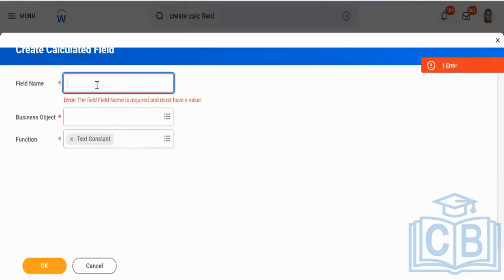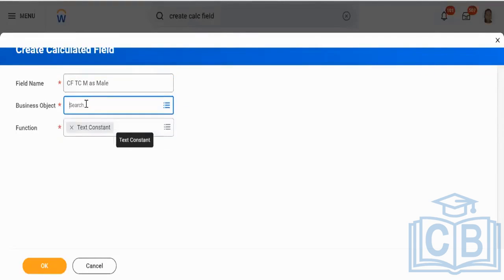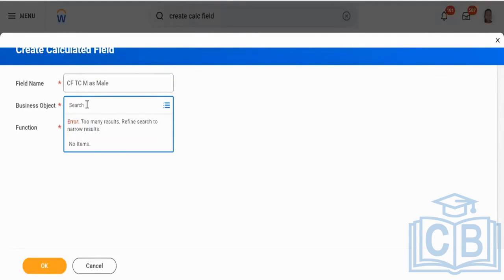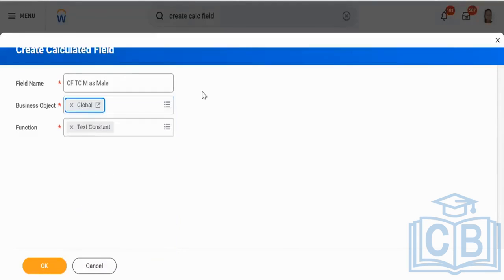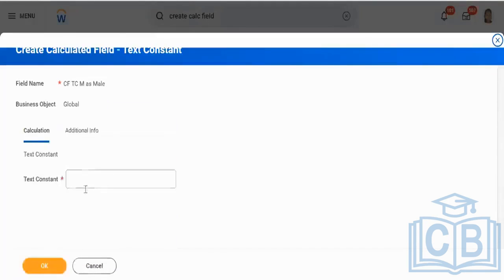And what would be the field name? Field name male, right? And what would be the naming convention? Name as male. And what should be the business object? The worker one, right? Oh, sorry, we are using local global variables. Male can be used in any other field as well, any other reports.